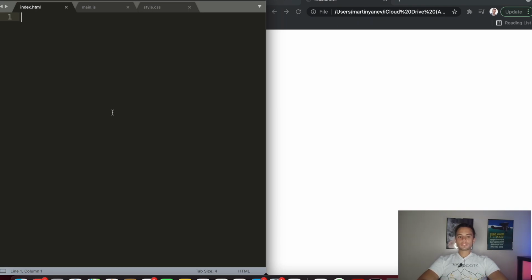So our project is already set up, you have everything you need, and in the next lecture we are going to start by implementing GSAP in the index HTML file and actually do your first animation.